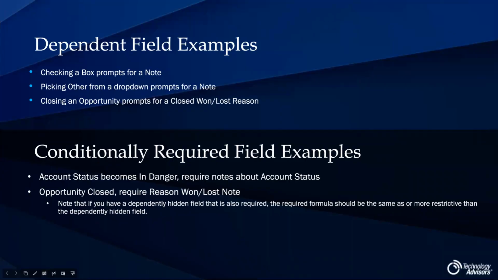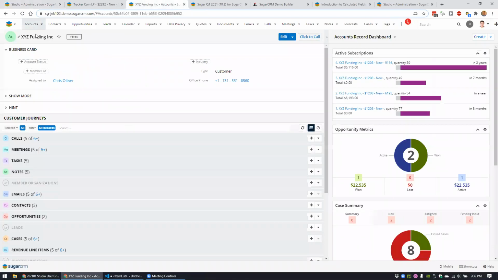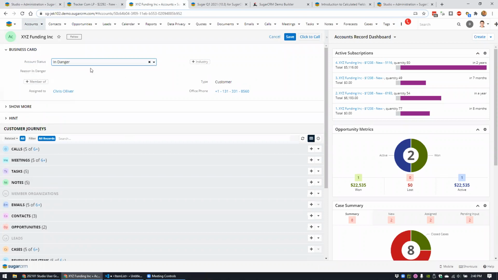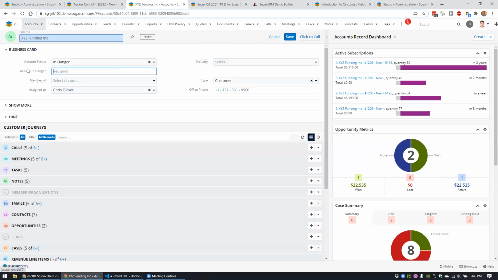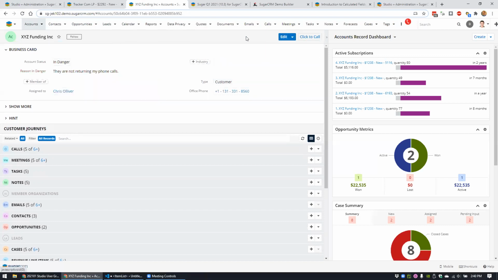The next dependent field example I want to show is picking Other from a drop down prompts for a note. So let's jump back here and jump to our account, XYZ Funding Incorporated. Here I have an account status field. And if I were to click In Danger, suddenly I get a whole new line that pops up, and it says, what is the reason for being in danger? They are not returning my phone calls. So again, this could be useful if you're tracking changes to the reason in danger field. It can be useful if you want to use BPMs. This is one that I did make required. And this one's going to be a slightly more complicated formula, as we will see in a second.